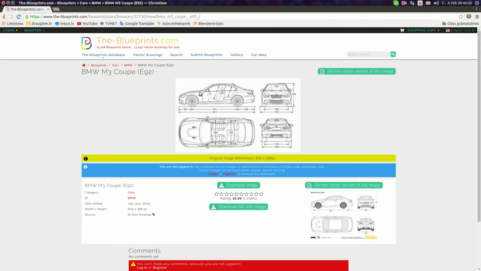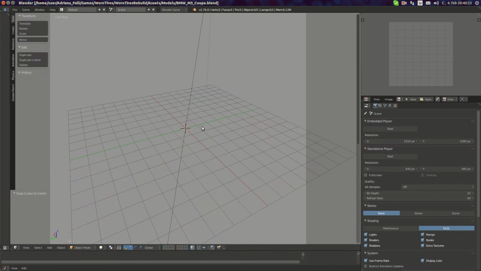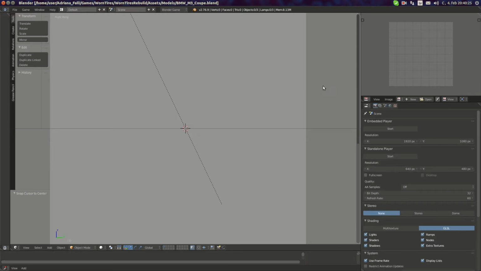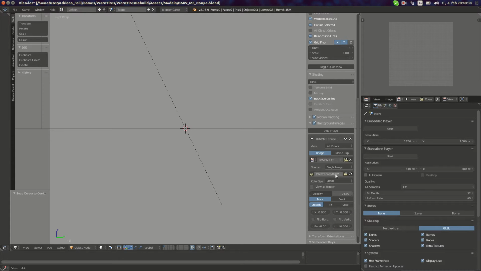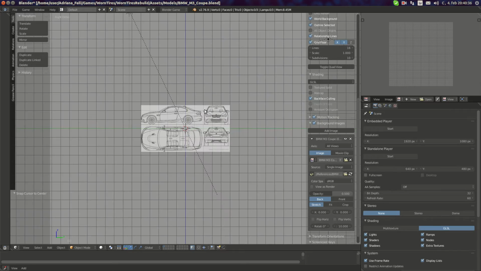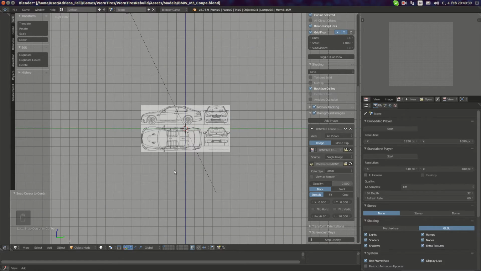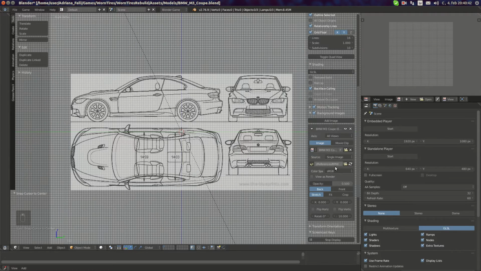Okay, so once you have downloaded it, you go here in editor, enable those background images and add image. As I said, I have already downloaded the image, so I just put it in here. Go in orthographic by pressing 5 on numpad, and now what you must do is set up them for each view, and this is gonna be my first tutorial. I'm gonna set up those blueprints. Yeah, it's gonna be all for this tutorial.